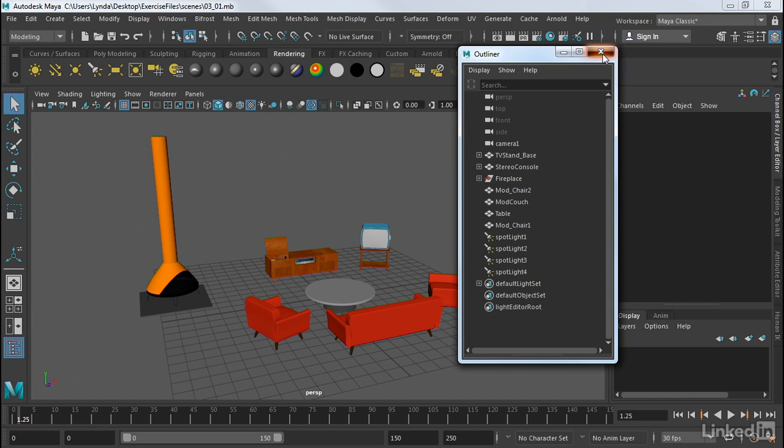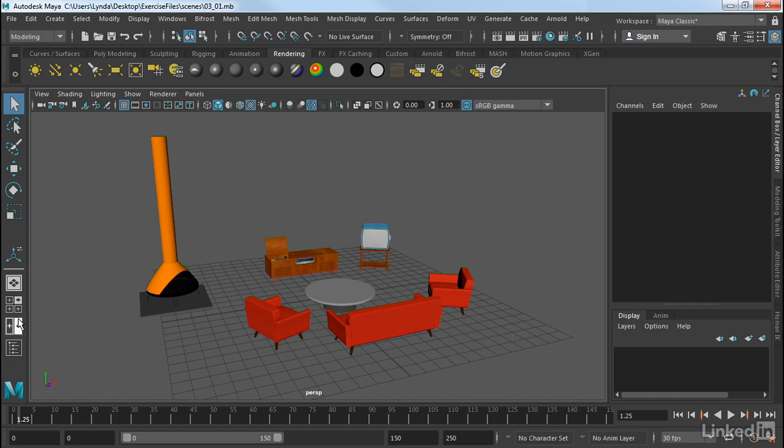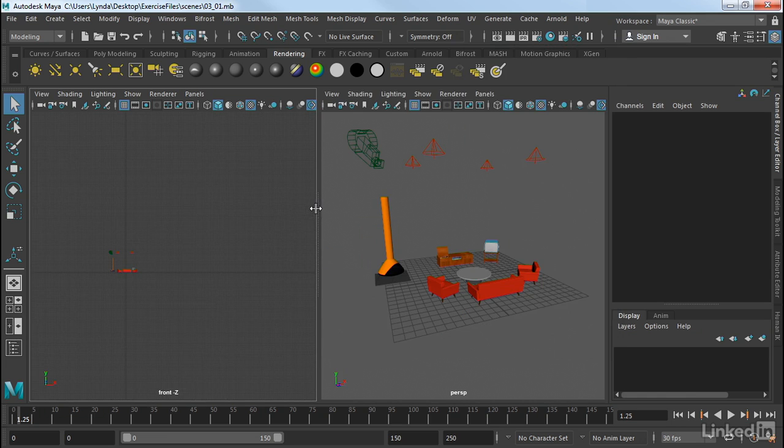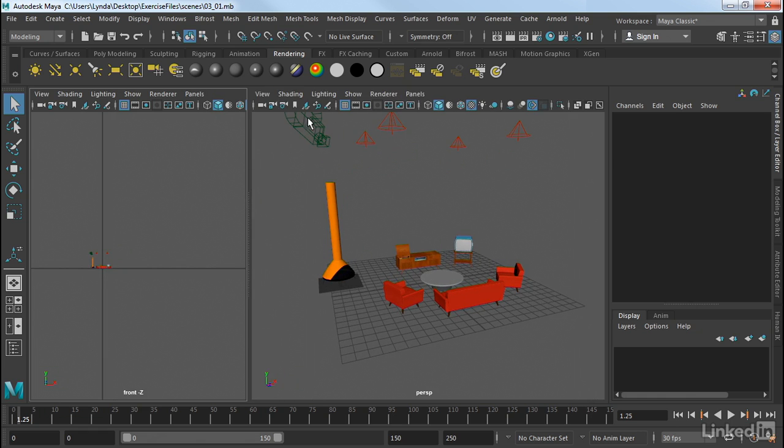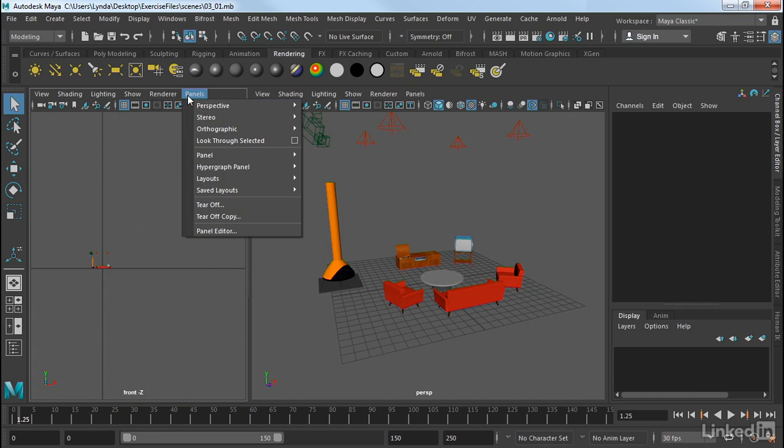Another way is to make it part of a viewport. So what we can do is create a different layout that has multiple viewports. So I like this one here, which is side by side. And then under any viewport, you can change what type of panel it is. So if we look under panels, we can change it from, say, a perspective view to an orthographic view.